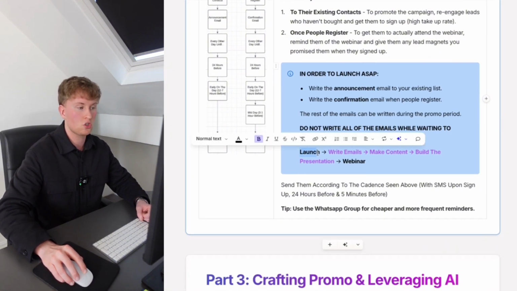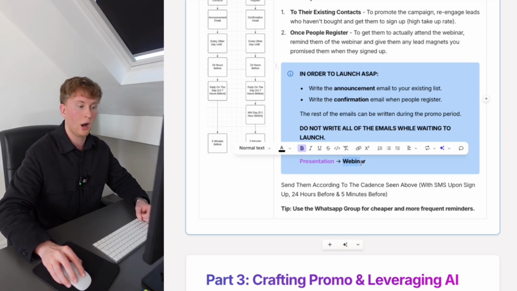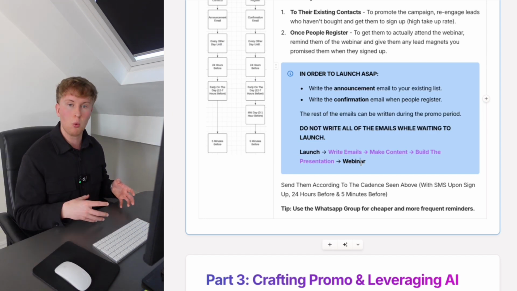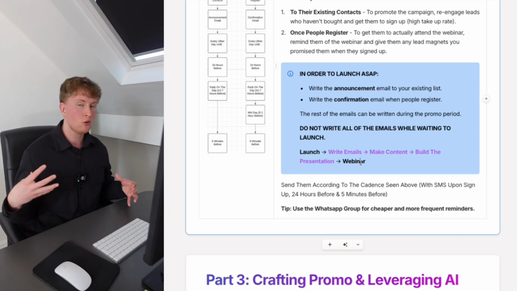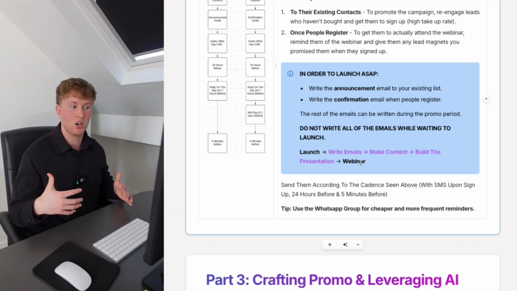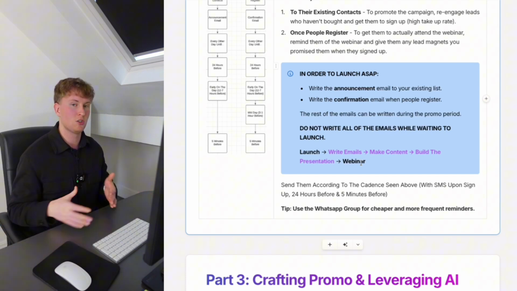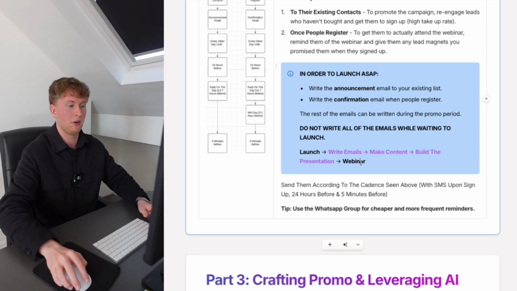So we launch with the announcement and the confirmation email, and then we write the emails, we make content, and we build the presentation while we are promoting the webinar, rather than, imagine you were to build the funnel, do all the tech, write all the emails, make the VSL, pre-make all the content, write the script, then make the presentation, and then launch, and then just do nothing for 10 days. Like, it doesn't really make sense. You might as well launch and then do it as you go along in the promo period.